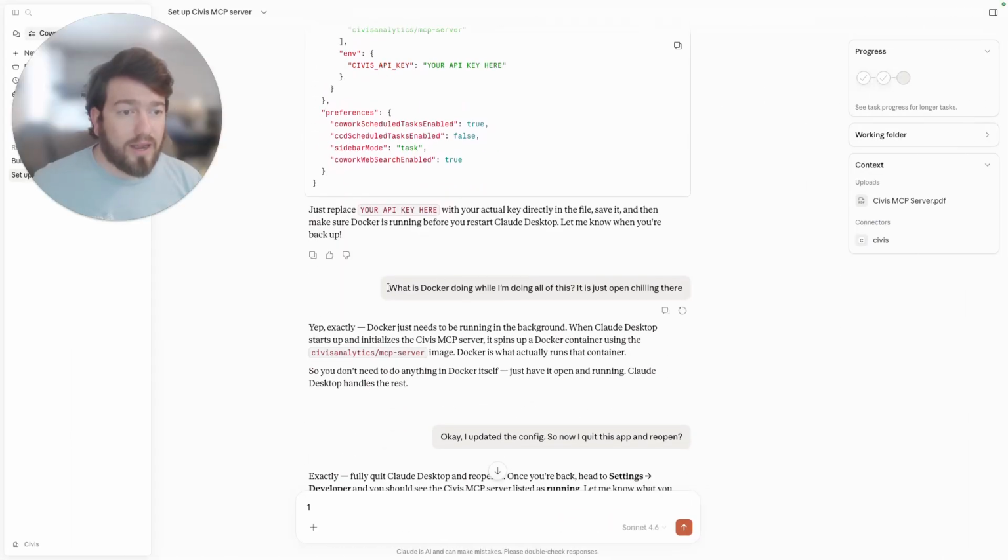It says, okay, one thing I asked it, so what is Docker doing this whole time? I just have it up. Like, is it just supposed to chill there? And it said, yep, exactly. Docker just needs to be up in the background. I don't got to log into anything. I don't got to set anything up. I just have to have Docker existing in the background.